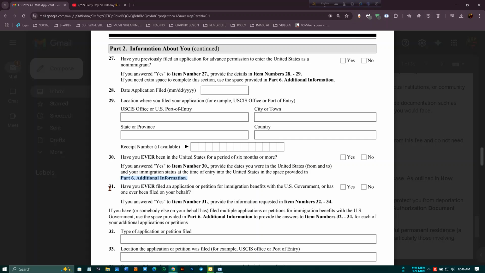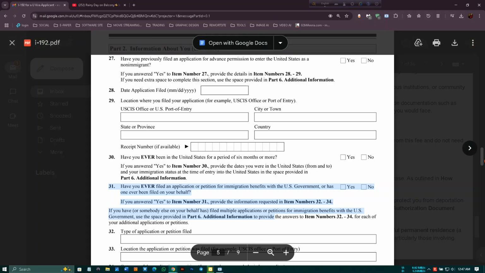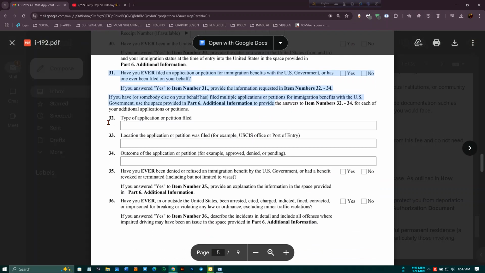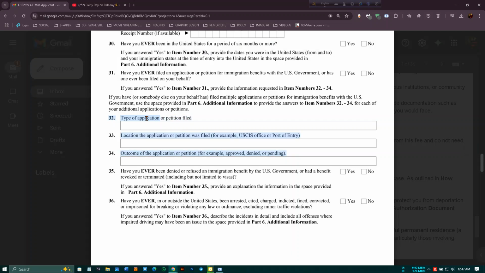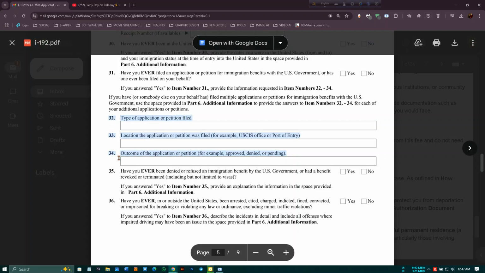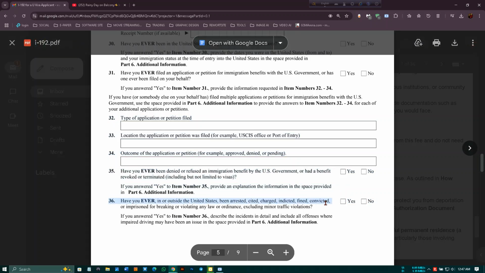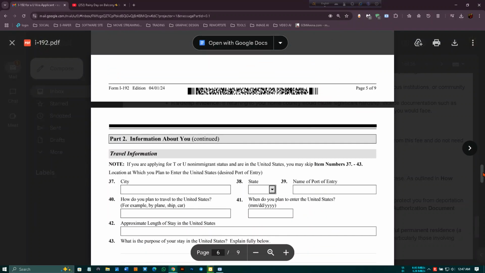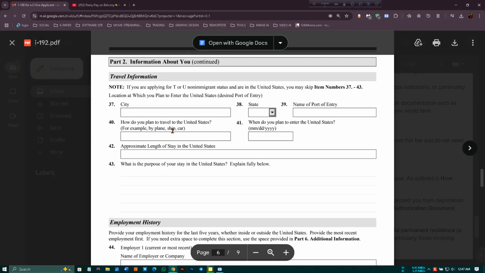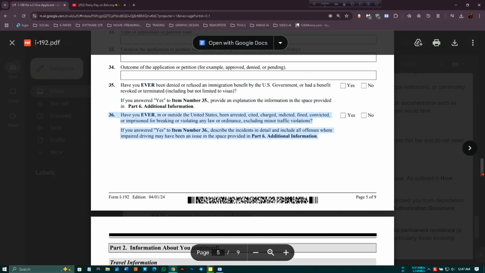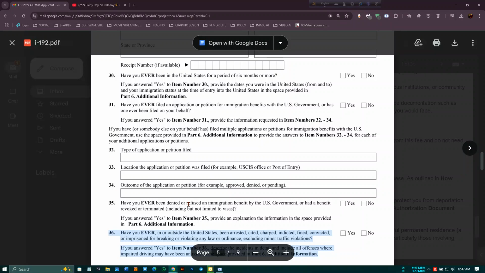Questions 31 to 34. Previous immigration applications. These questions assess your immigration history, including any previous petitions or applications. USCIS will use this information to cross-check existing records for relevant details about your case. Questions 35 to 36. Criminal history. Provide full disclosure of any criminal history. USCIS will review this section to determine if your past offenses impact your admissibility. Be truthful and include all necessary details.